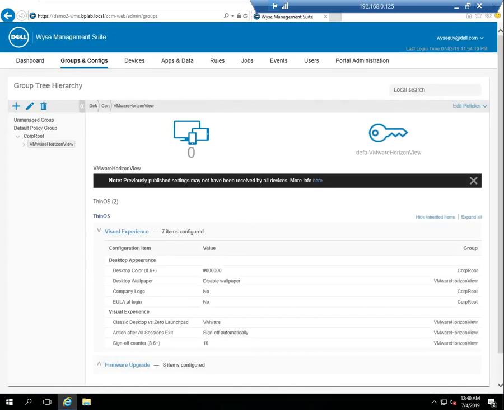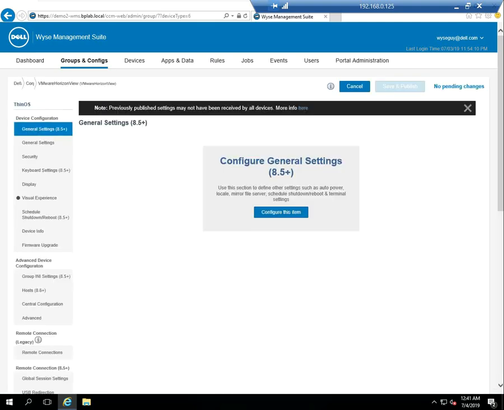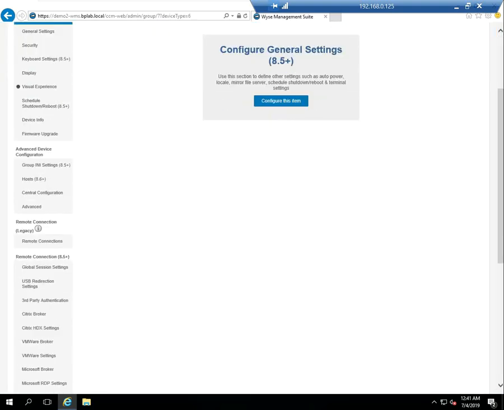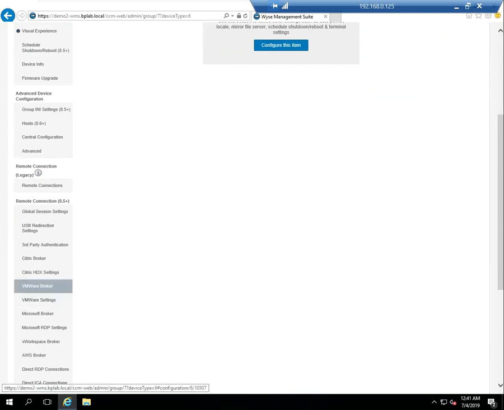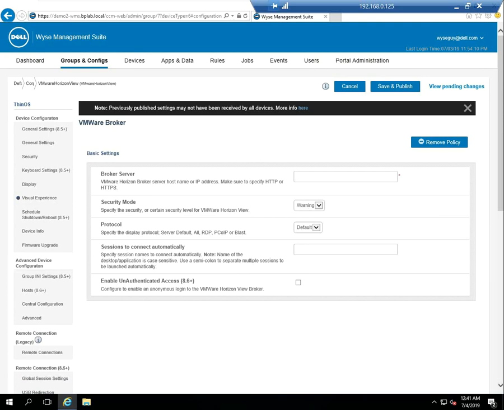And let's go in one more time, and now we're going to edit the policy to set some new settings. Namely, what we're going to do is scroll down, and under remote connections there's a setting for VMware Broker. We'll go ahead and configure this item, and we're going to specify the VMware View connection server broker URL. You can see what that is. That was in some of the previous videos. We manually did this, but now we're going to push out that setting using Wyse Management Suite.